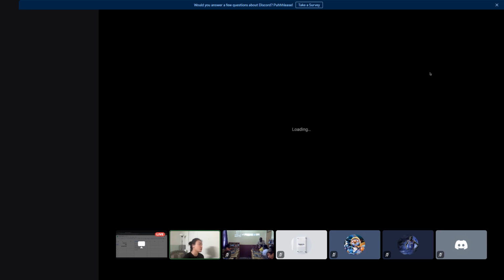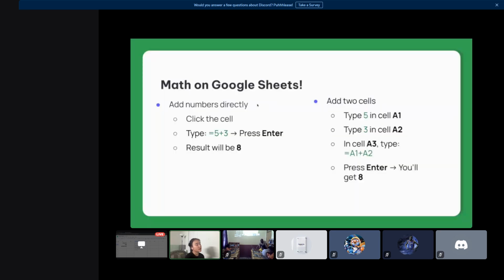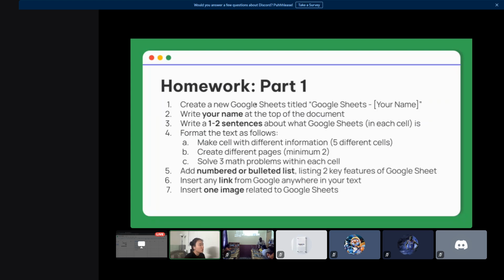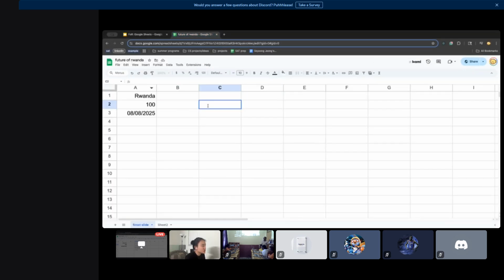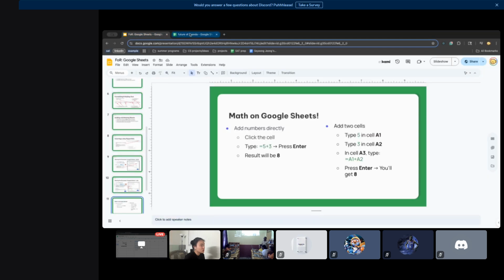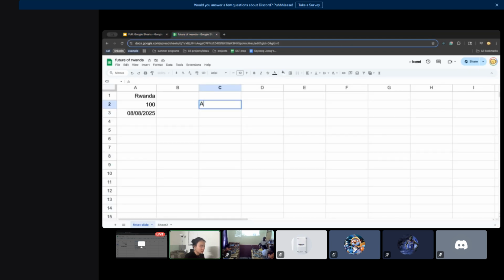And like I said, math on Google Sheets. So you could add numbers directly by clicking on the cell and then typing some kind of equation. So right here, let's do addition first. You always start with equals, and then 1 plus 5, enter, then you get 6.